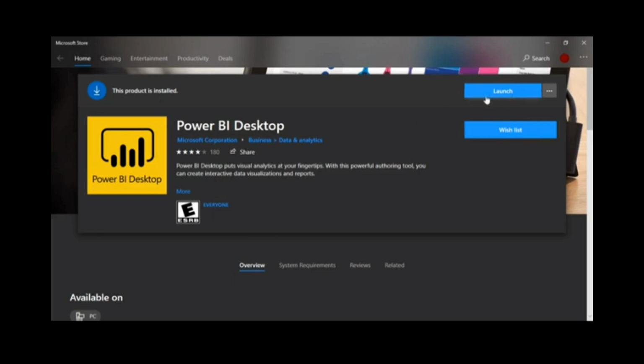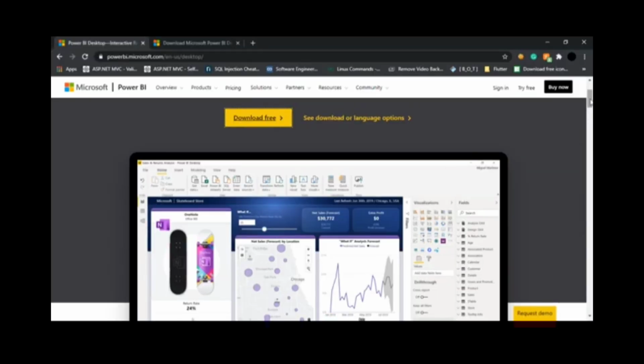And here you can see that where launch is written in my PC, you will see the install option. So you need to click on that install option, and it would take some time to install depending upon your internet speed, and then it will configure itself according to your system specifications, and then you would be able to launch Power BI. Since in my computer Power BI is already installed, I am getting this launch option.